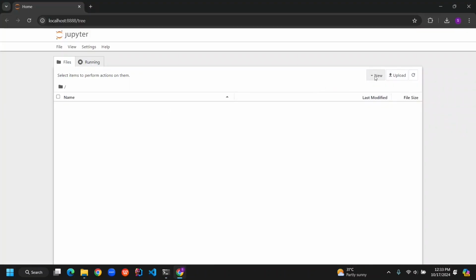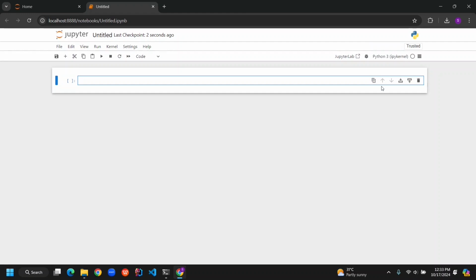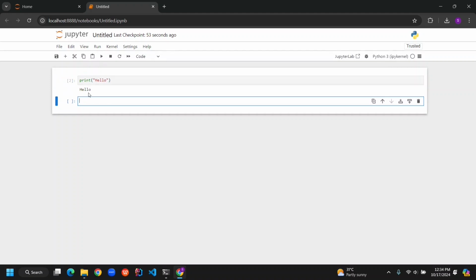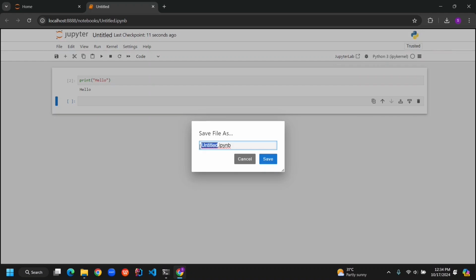Now, click on New in the top right corner and select Python 3. A fresh new notebook will open, and you can start coding right away. For fun, type print hello and hit the run button. You'll see hello pop up below. Awesome, right? When you're done, don't forget to save your work. Just click on File and then Save Notebook. I'm naming mine My Notebook, but you can give it any name you like.